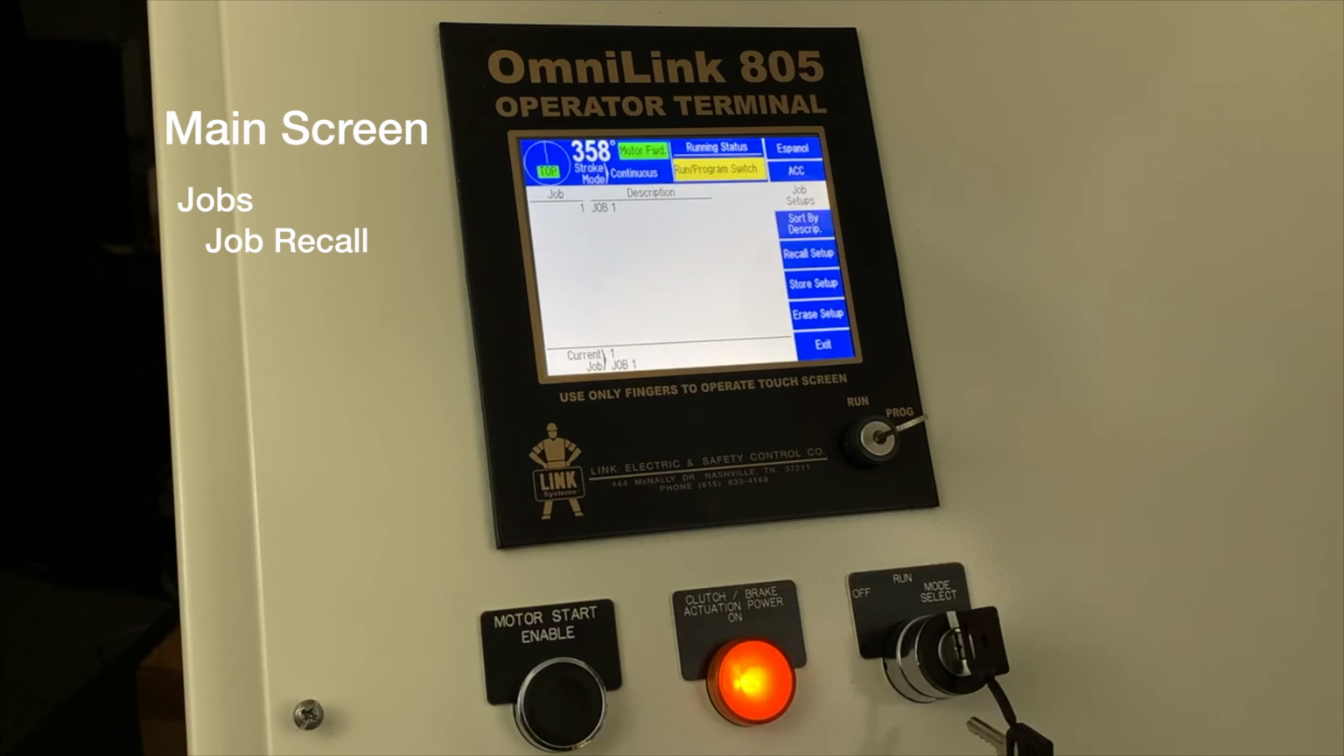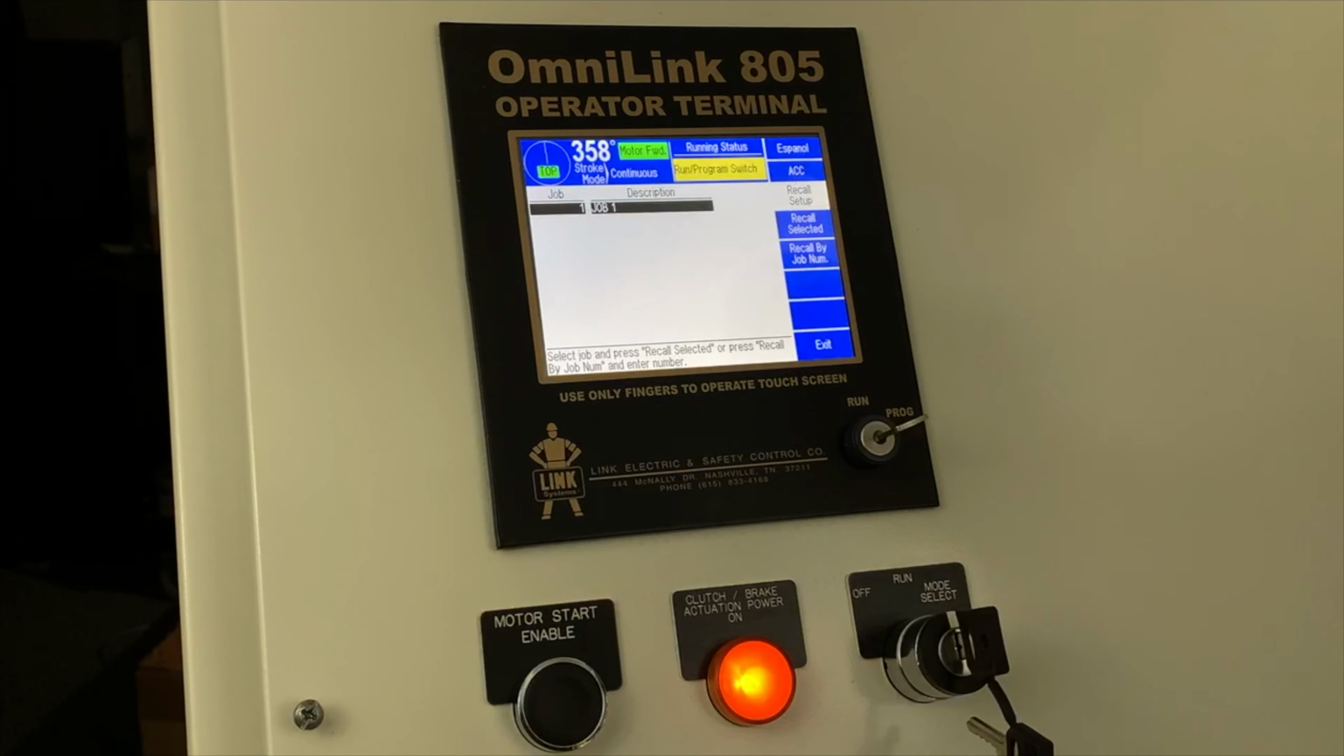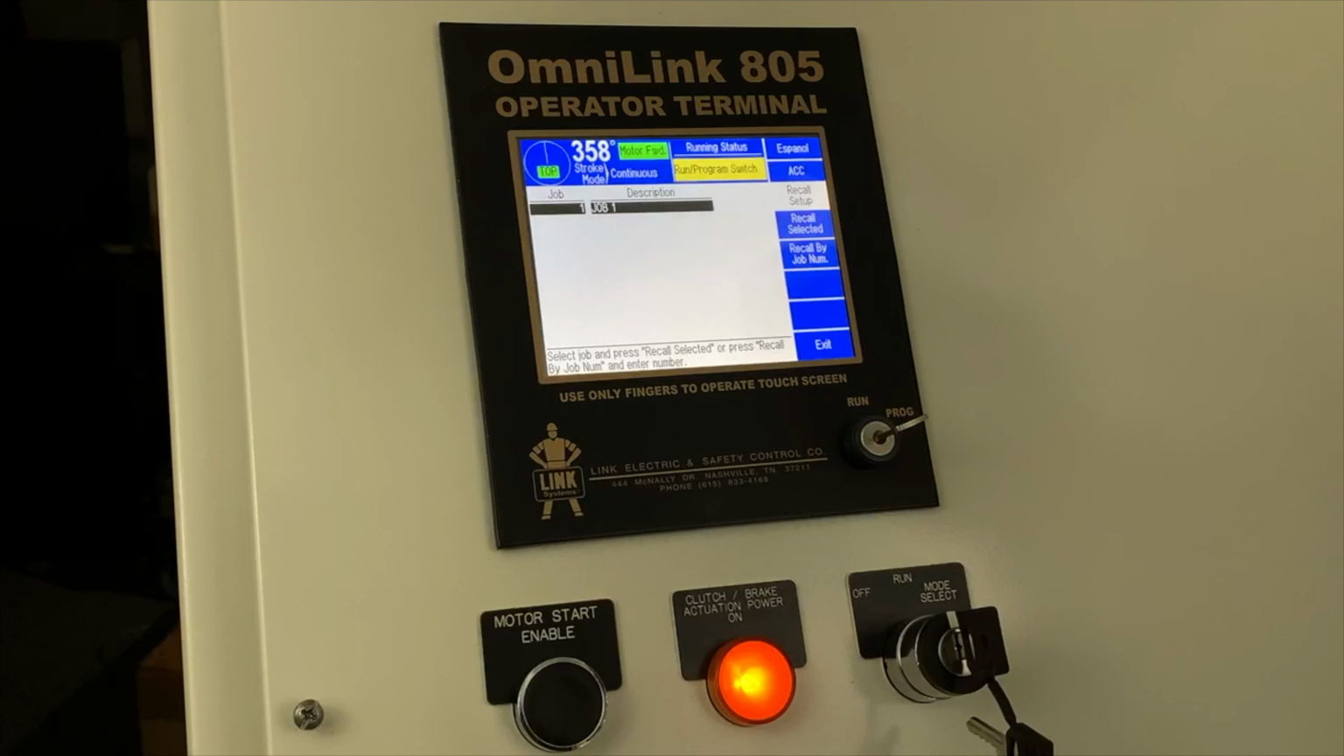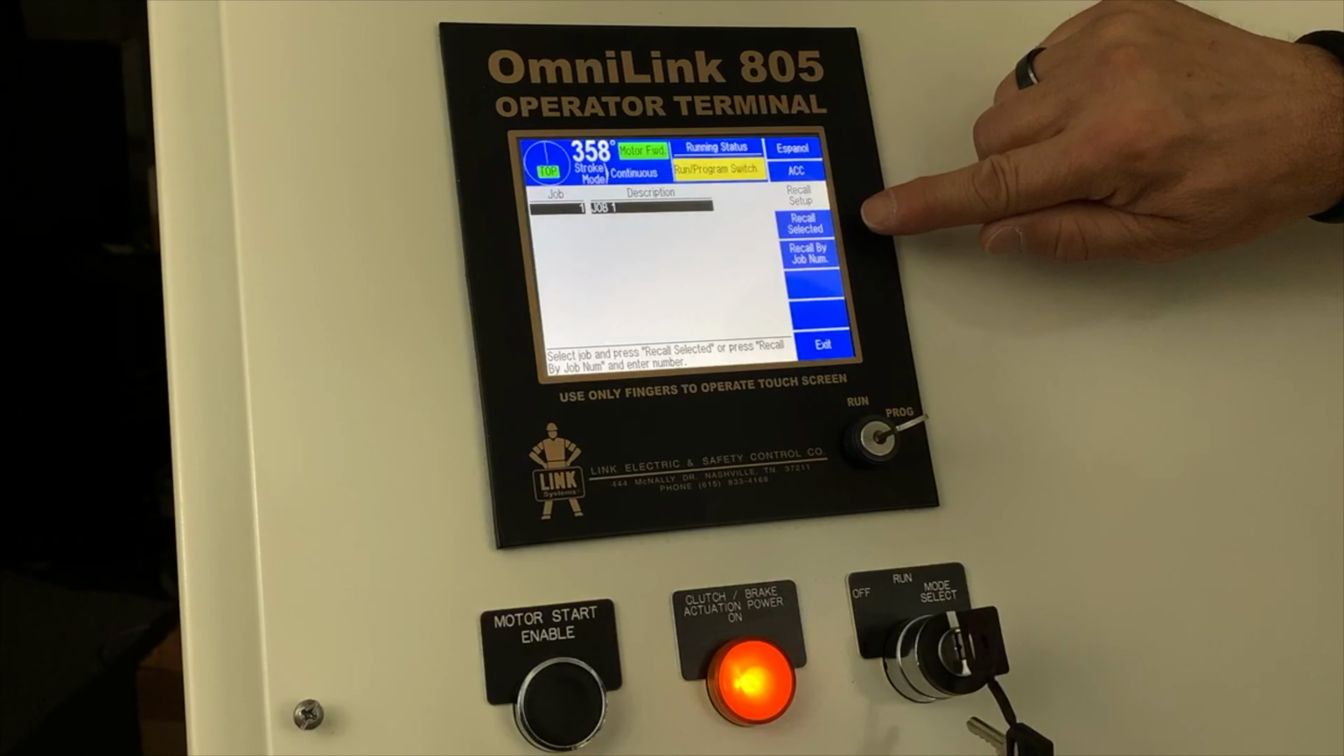Job recall. When recalling an existing job, you have several options. You can sort your jobs by number, then press Recall Setup, cursor down and highlight the job, then select it. Another option is to just press the Recall Setup and enter the job number.